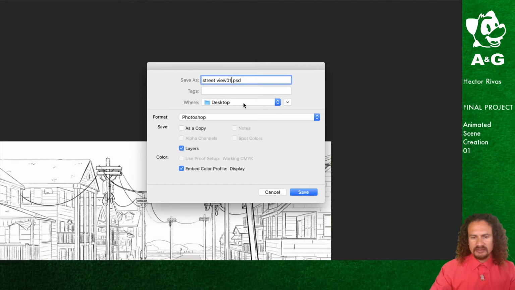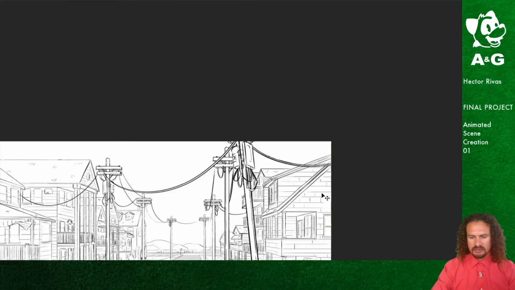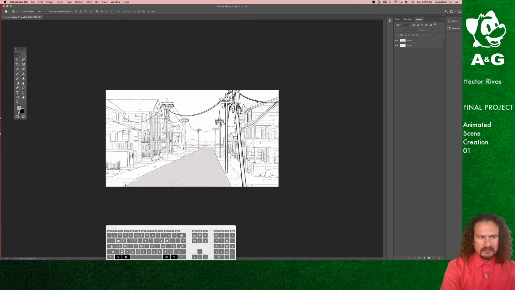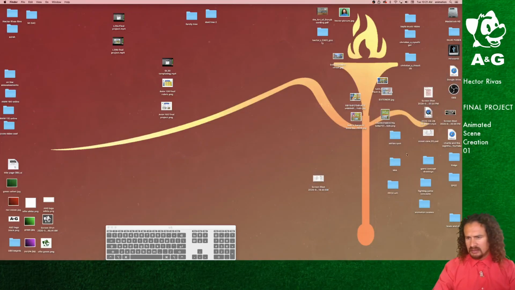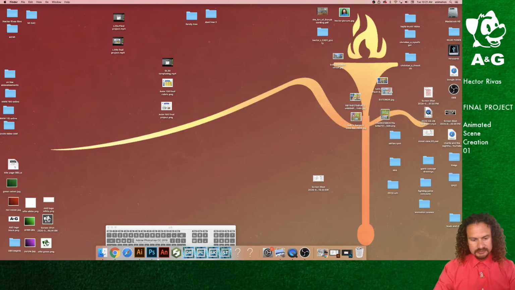I'm gonna save it to the desktop, but you should create a project folder for all your documents. In fact, we'll do that to organize you at the end of this tutorial. But I'm gonna save it to the desktop for now. Street view_01 Photoshop. Save it as a Photoshop document. Illustrator can read Photoshop documents, no problem. Okay, so again, this is fully painted now. Let's pretend.